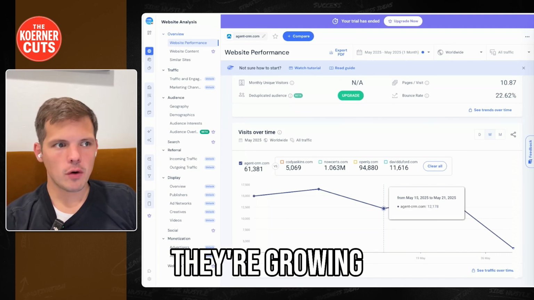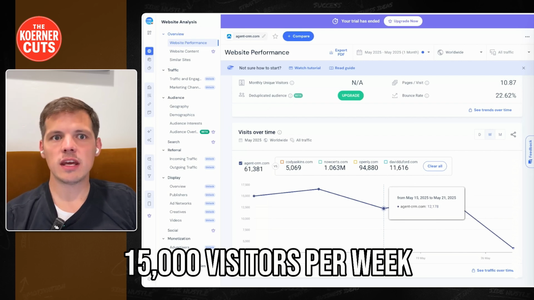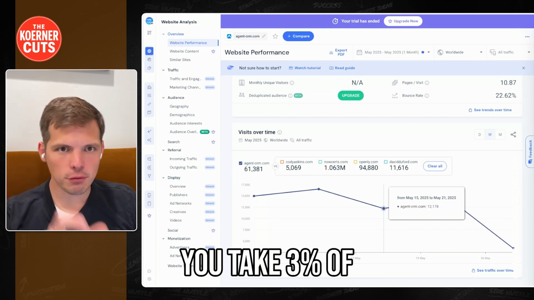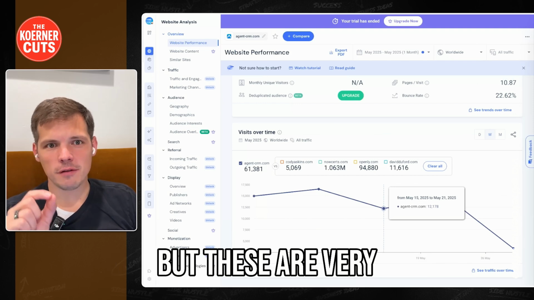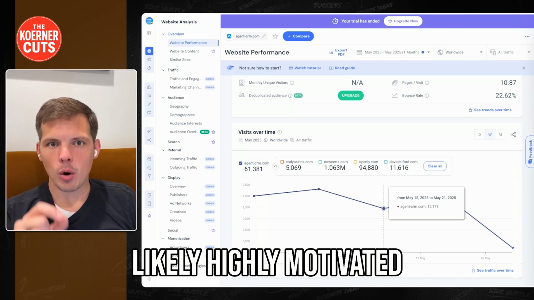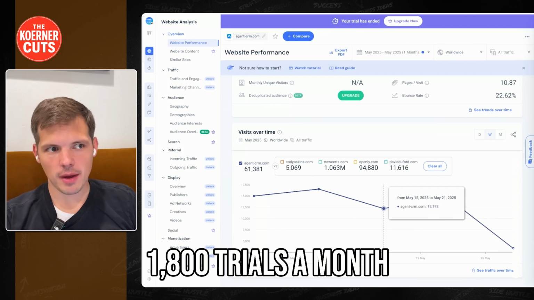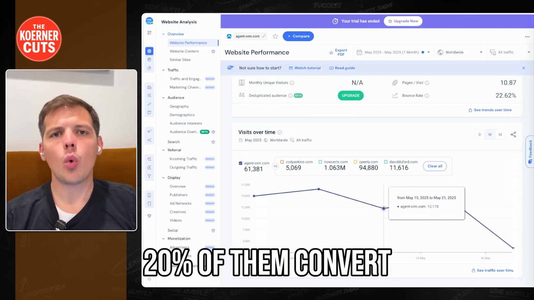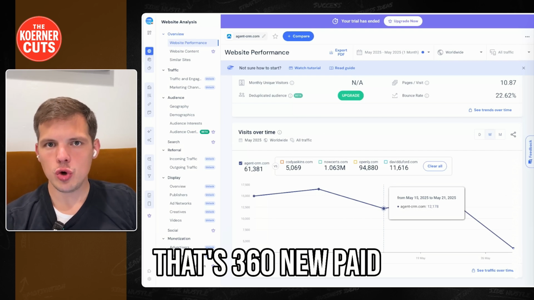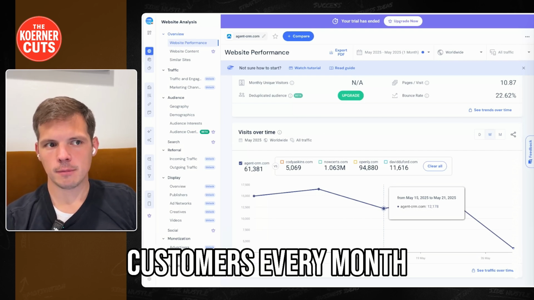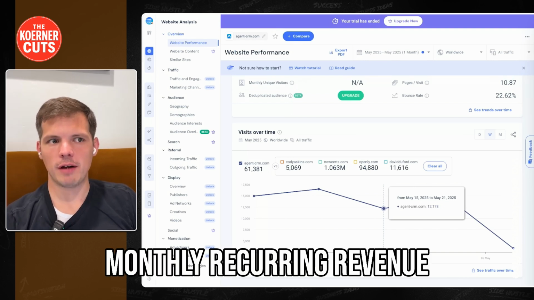Let's see how fast they're growing. Let's say very conservatively, 15,000 visitors per week equals 60,000 per month. You take 3% of that and you've got 1,800 free trials per month. But these are very likely highly motivated, high intent visitors to this website. 1,800 trials a month. Let's say only 20% of them convert to paid. That's 360 new paid customers every month. Times 100 is $36,000 of MRR, monthly recurring revenue, every month.